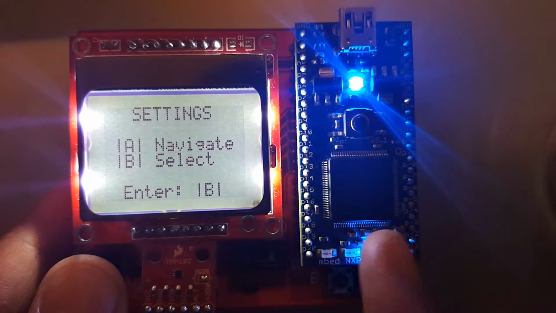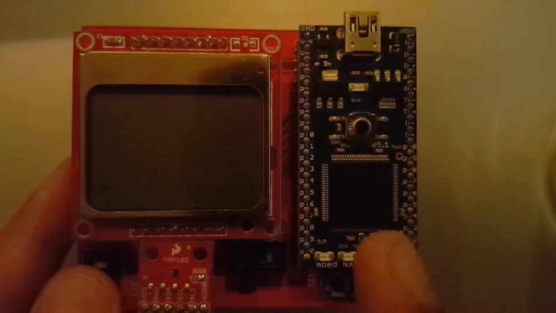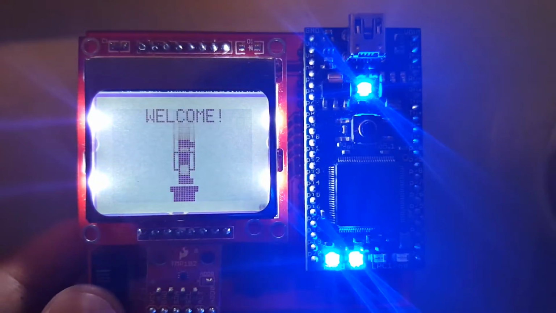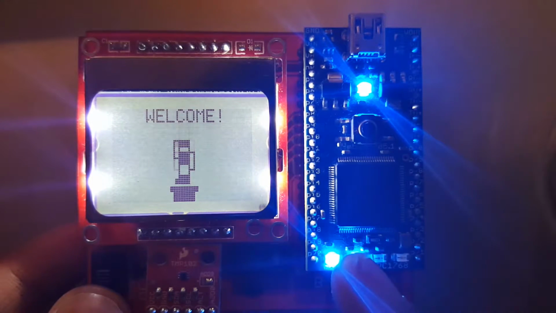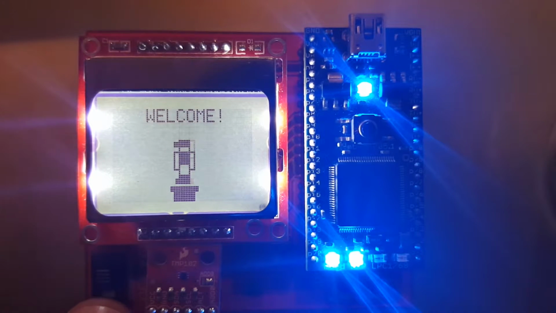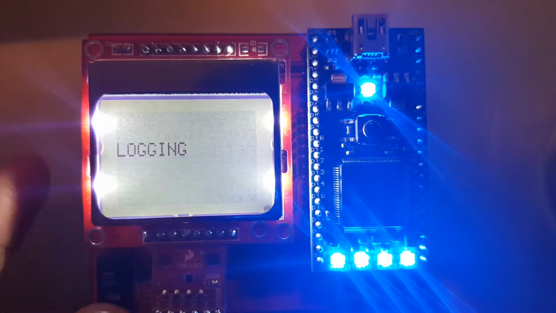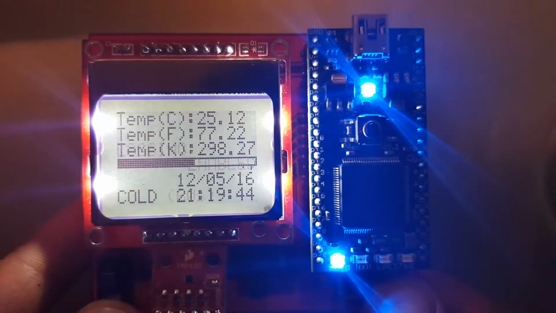So it's actually saved in flash memory, so if I turn it off, no power to the system, turn it back on, settings found, and the brightness has stayed the same. And should probably put an option in the settings to turn off the boot screen as well, the welcome screen.